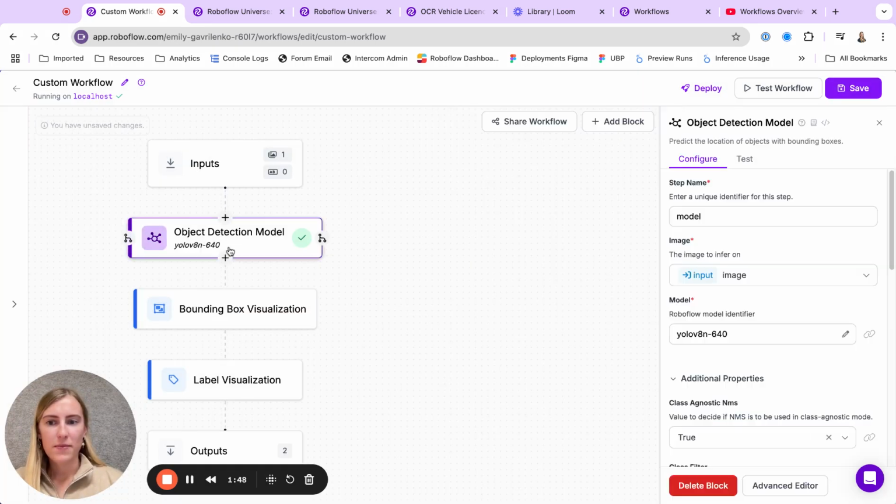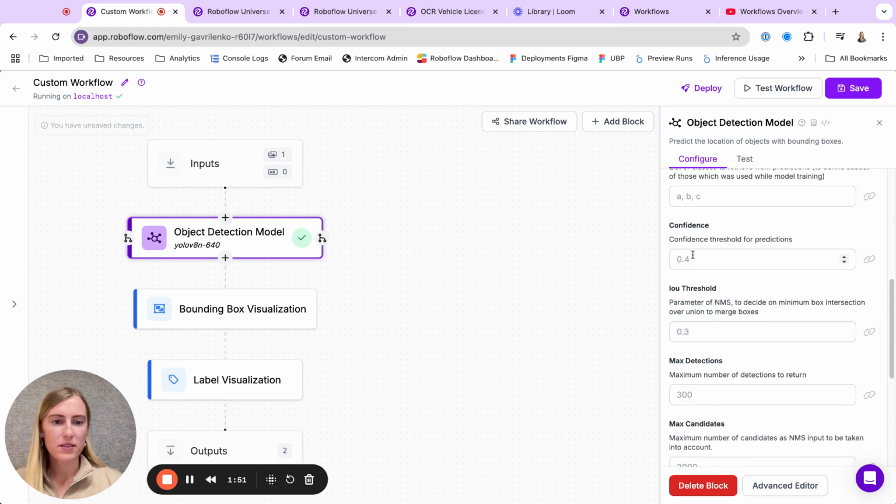To fix this, I can go back to my model block and play around with the values. 2 important ones to note. One is the confidence threshold. I'm happy with my 40%, but you may need to increase it if you're getting false positives, or decrease it if you're missing predictions. What I'm interested in here is the overlap threshold.